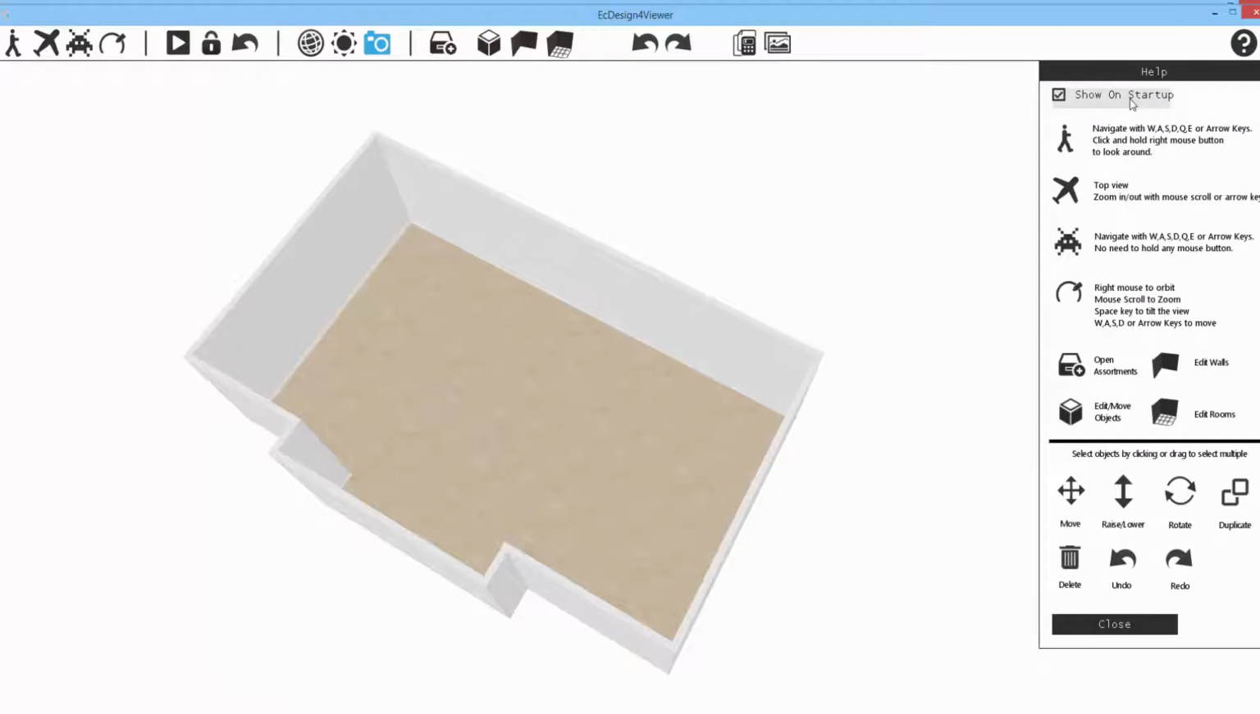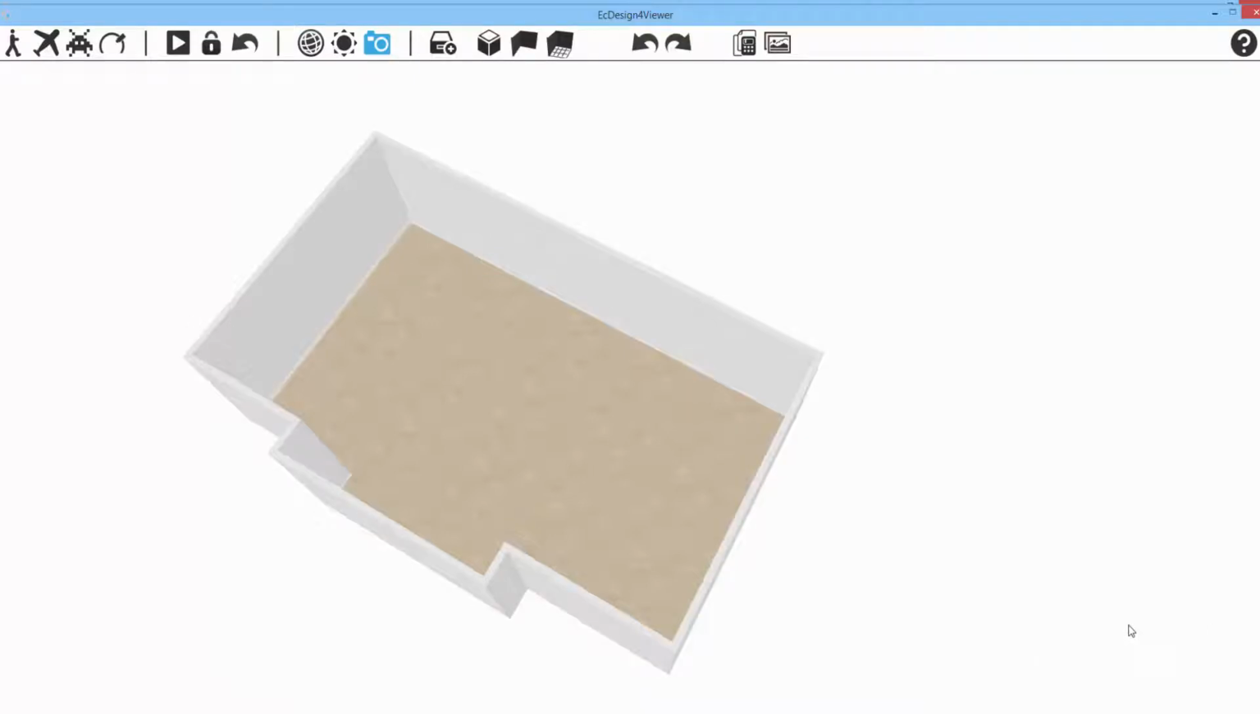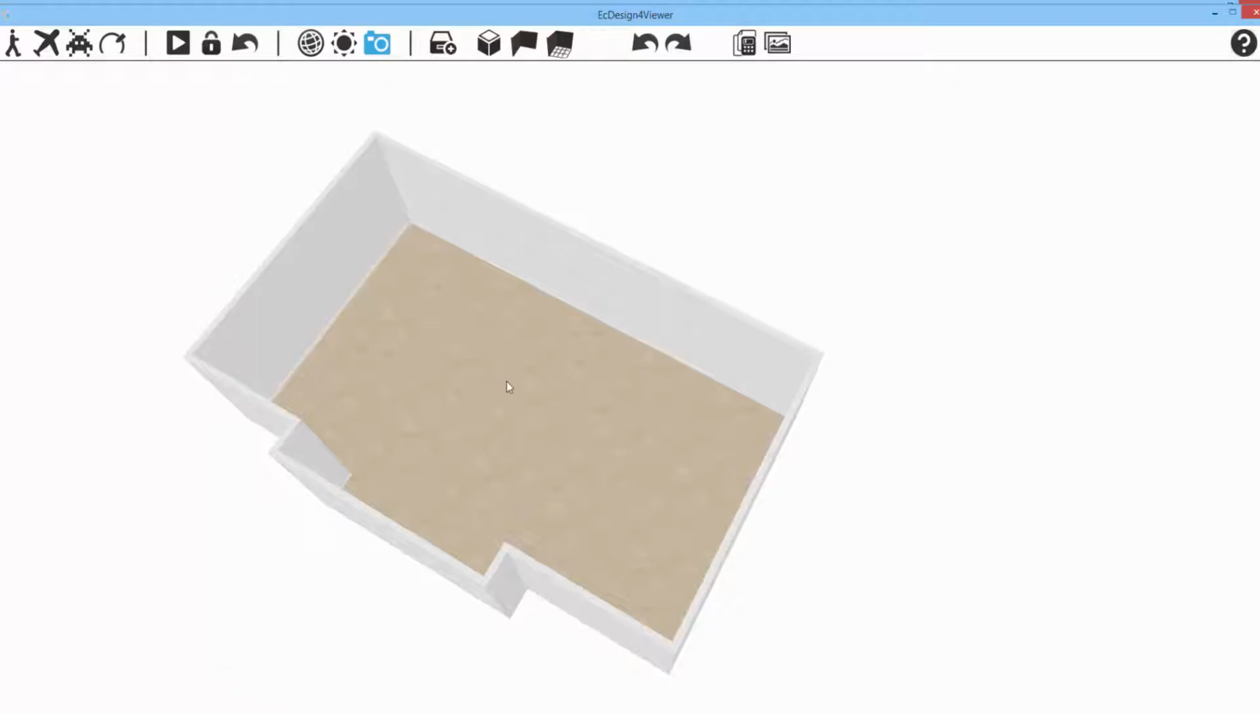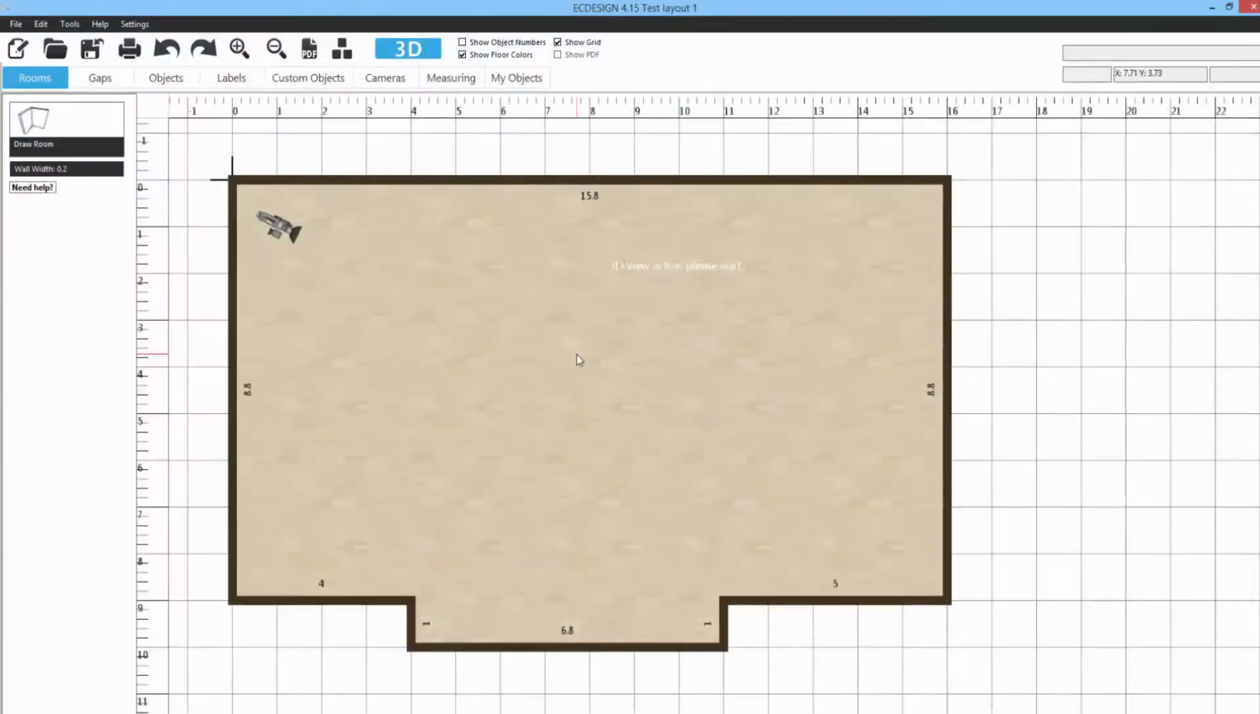If you don't want to see the help guide, because once you get the hang of this, you can click on show on startup and it will disappear and you can close. So every time you start up the 3D, it will not show, but you can bring up the menu again by clicking the question mark. We're going to come back to the 3D a little bit later, but for now we're going to click the X marker and close and come back to our 2D view.